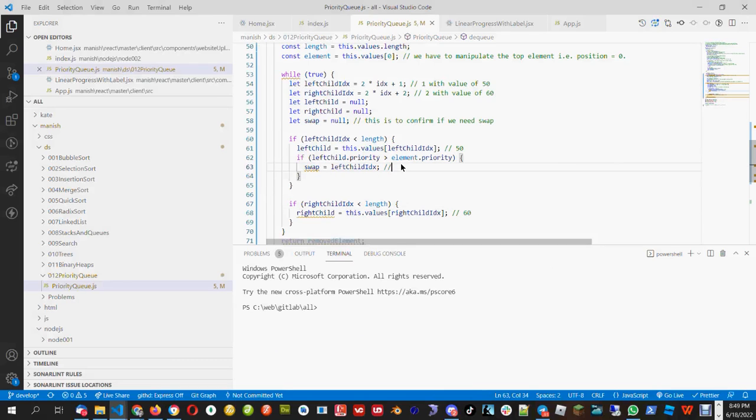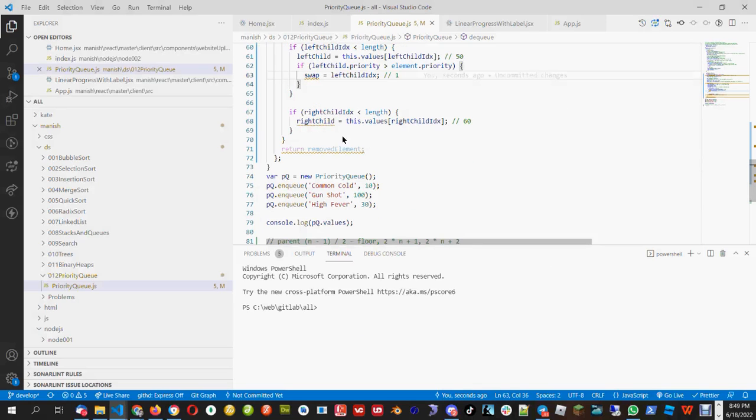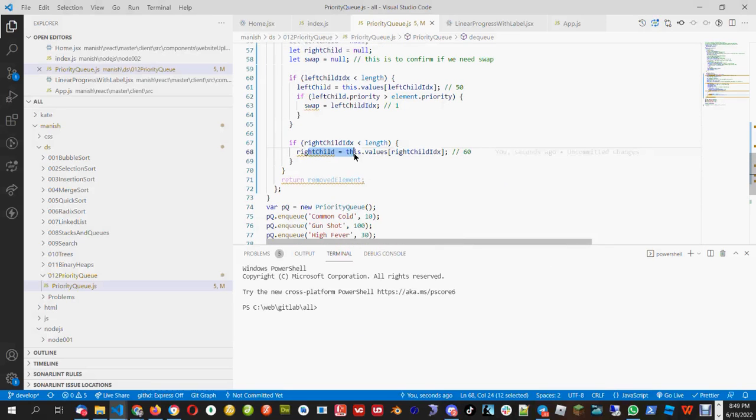So swap has become true. Swap has become 1 in this case because left child index is 1. Now we'll go to the right side and see whether it should be swapped with the right side or the left side.